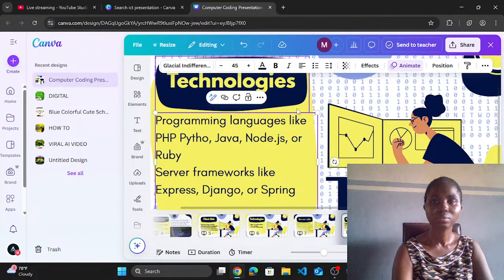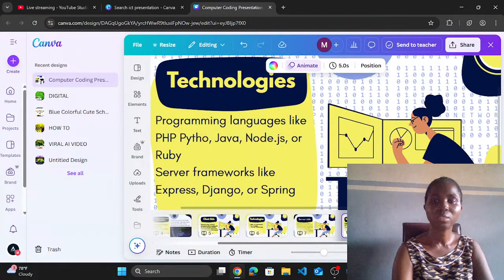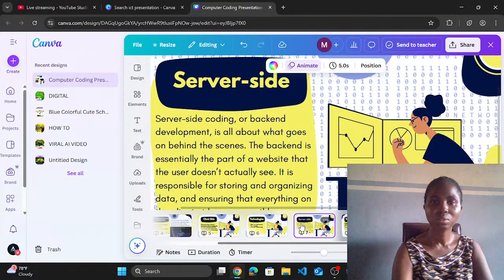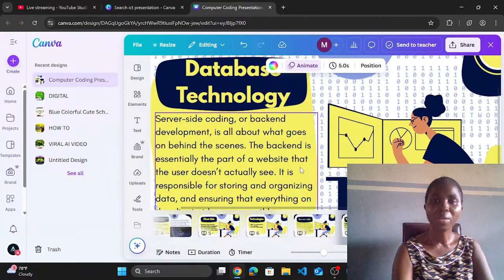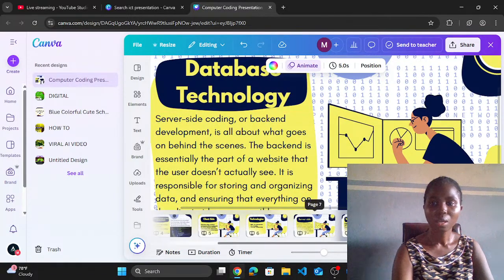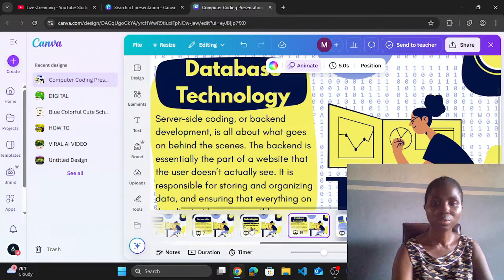Okay, so that's for that. Then let's go to the database. Next one is my database, the technology used. For my database, I'm going to do the same thing on this page. This place is where you can scroll to any page you want.